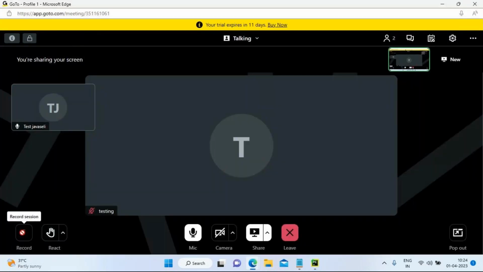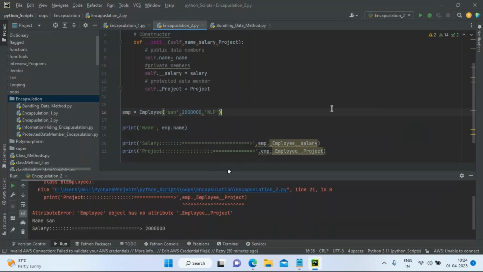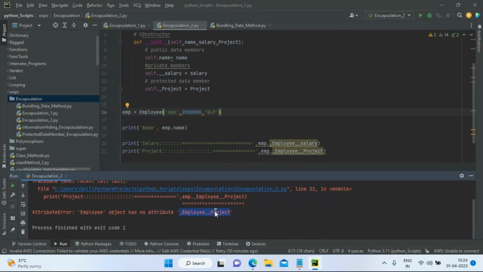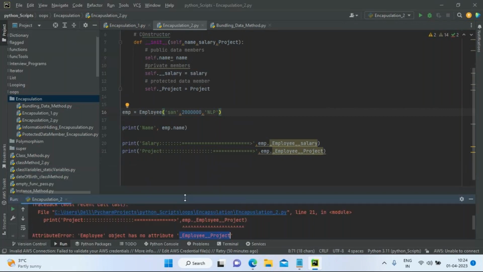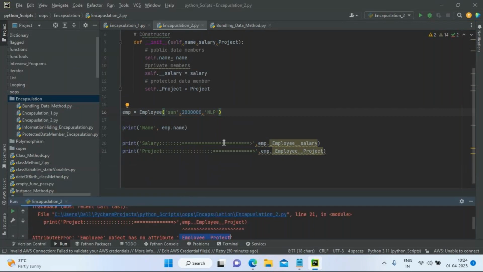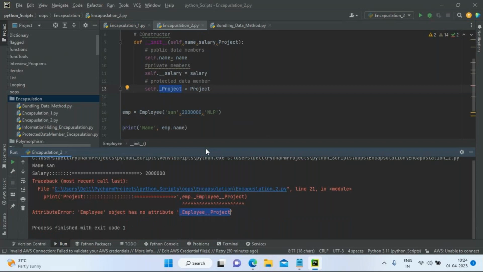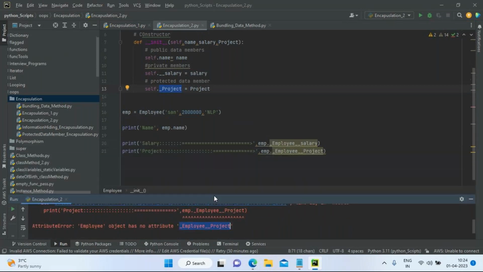This conference will now be recorded. Now, if you run the script, it's getting employee object as no attribute employee underscore project. Okay. Now, if you are trying to access the protected variables data members, it's throwing like employee object is no attribute. Okay, what I will do, I will check for this for protected.